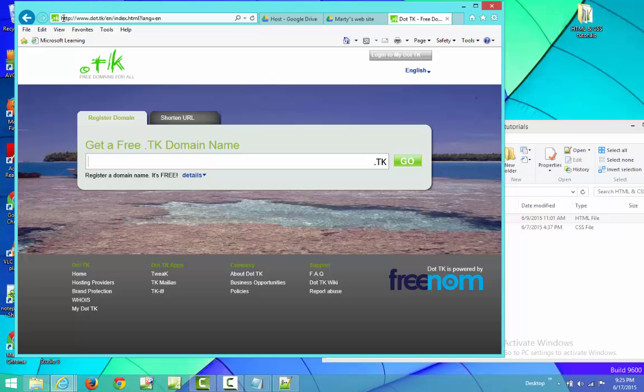.tk is powered by Freenom. That's the name of the company. And I like it because it allows us to create a much shorter, memorable domain name, one we can point at that long domain name that we have to copy right now.